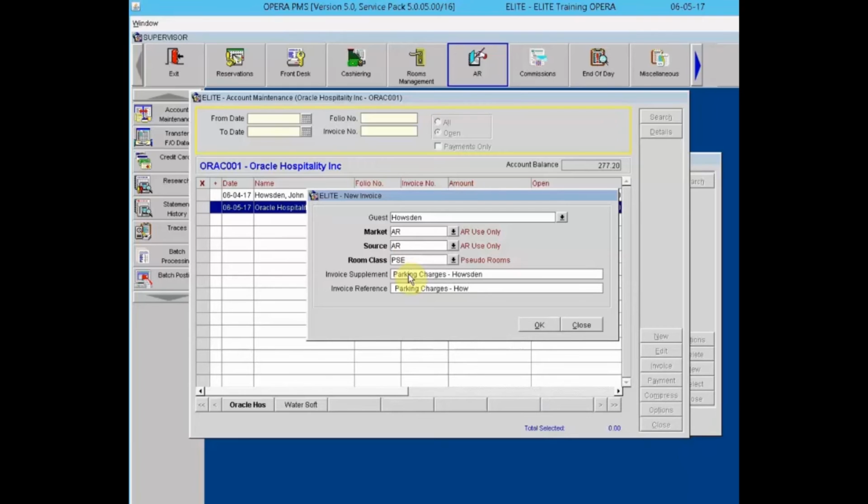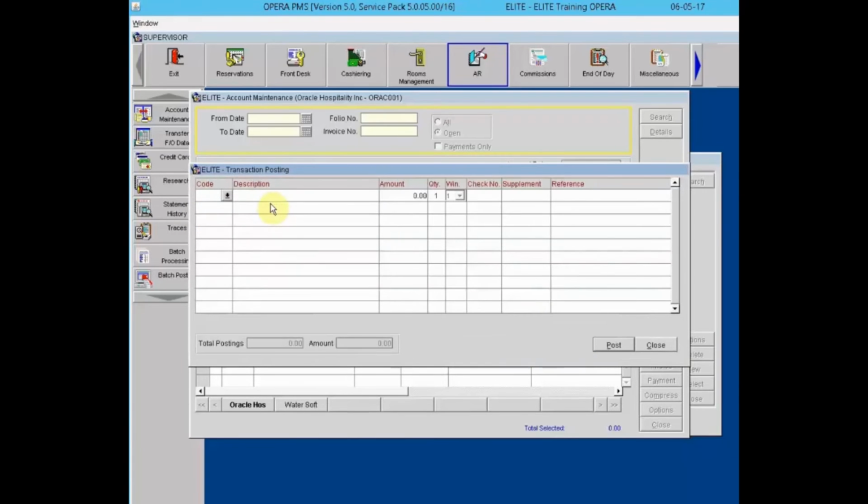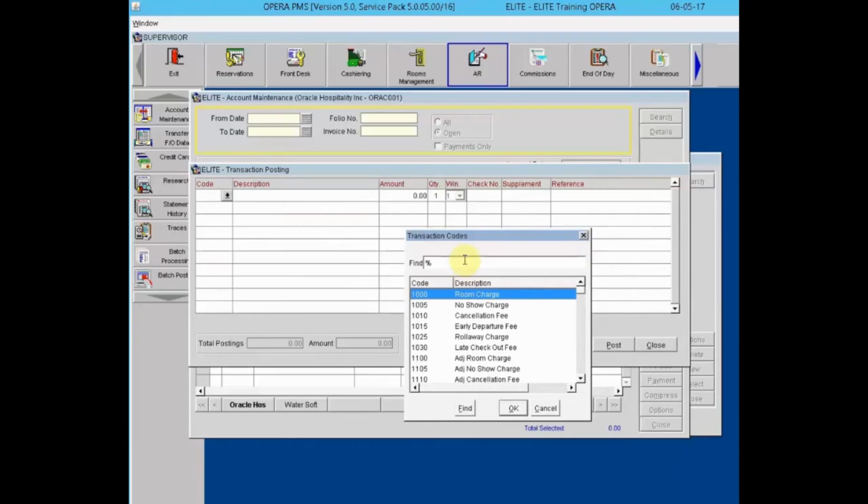So I added the text in the supplement and reference field. Once you select OK, the user will be taken to the transaction posting screen. Click the transaction code drop-down arrow and find the correct transaction code.